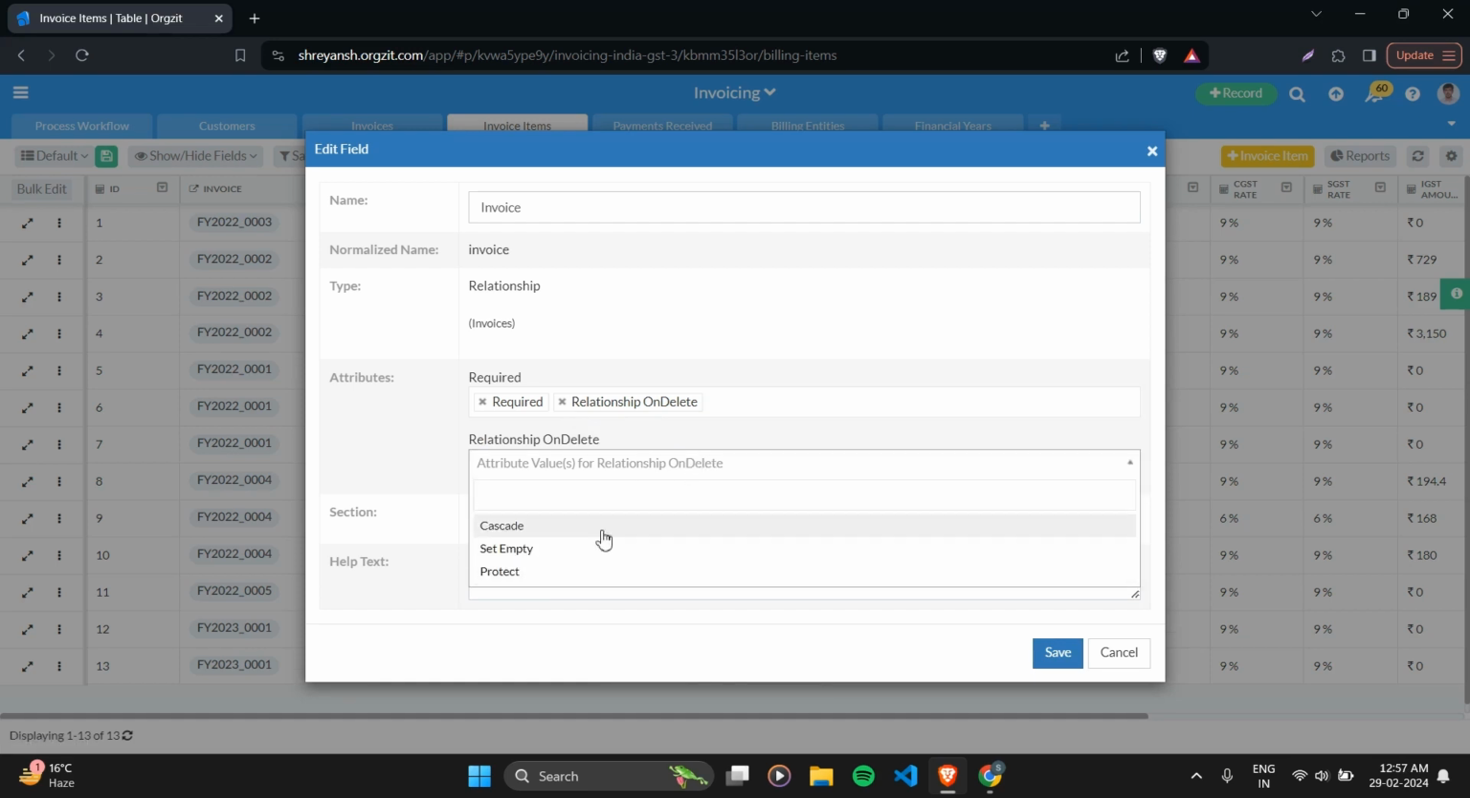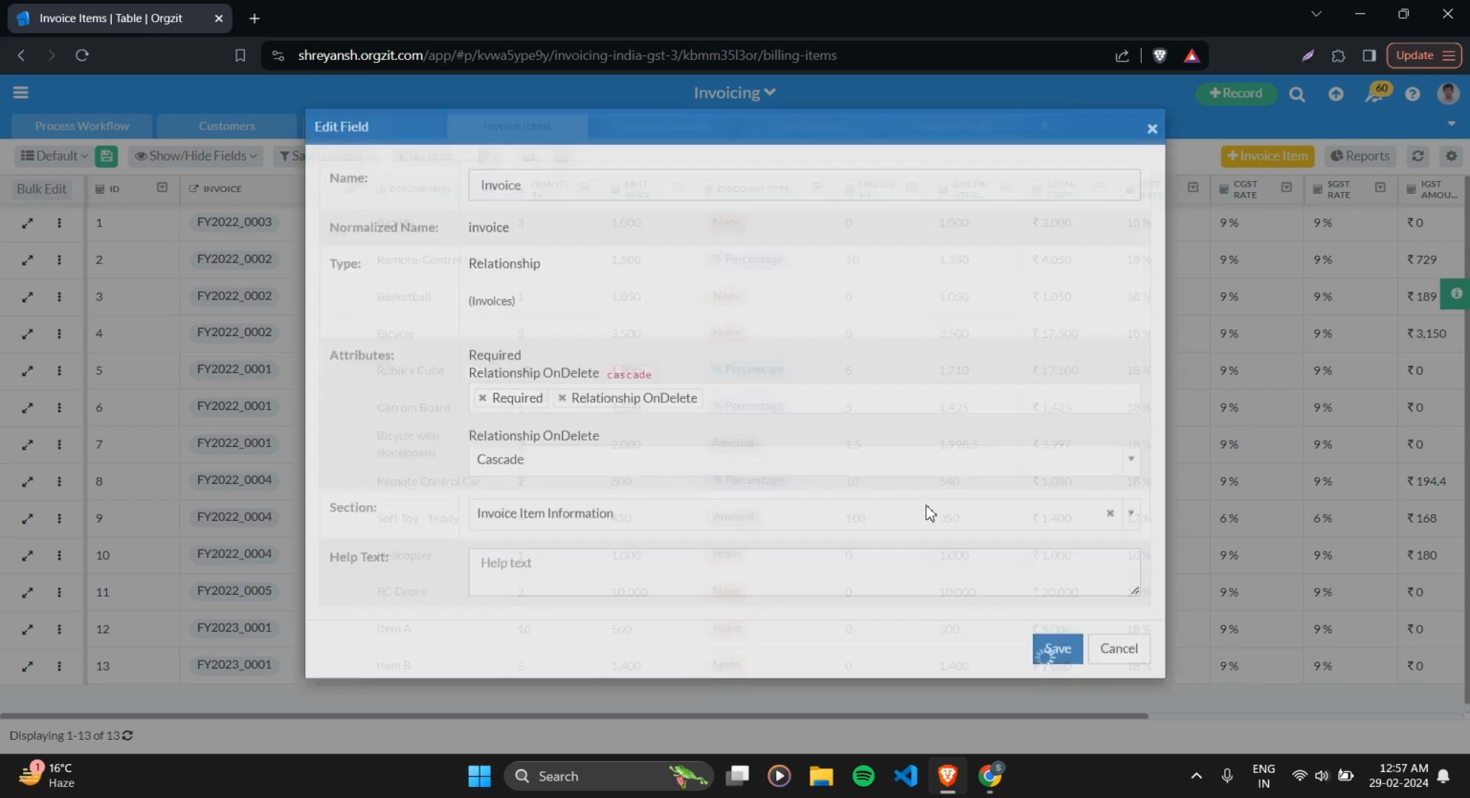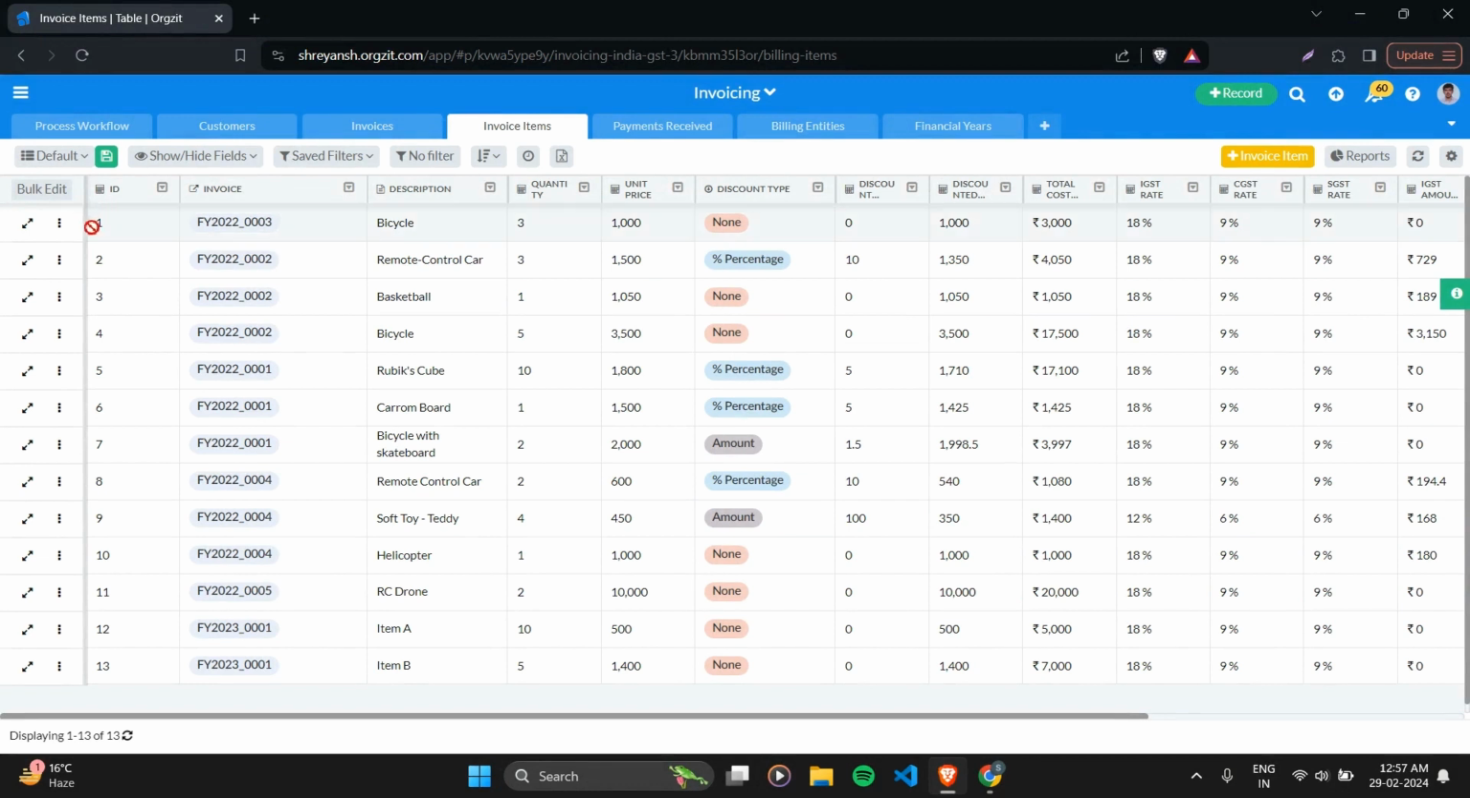After doing so, you need to select the desired behavior. As I told you, there are three types of behavior for this. The first one is cascade. This behavior ensures that when you delete a parent record with child records, all the child records will be deleted simultaneously. So I'll apply this cascade, and now I'll try to delete some invoice.